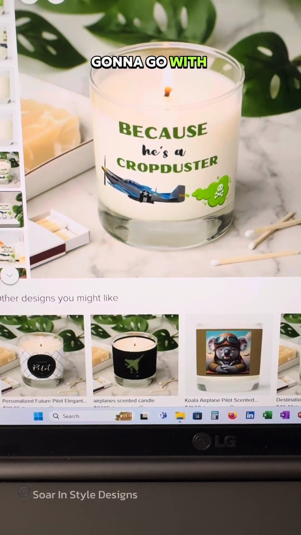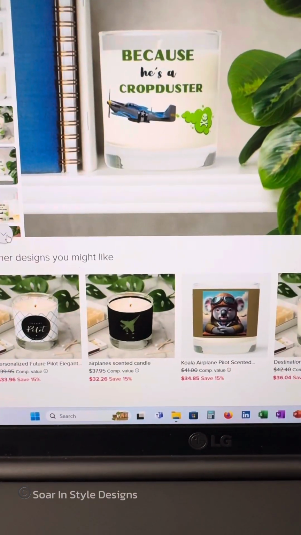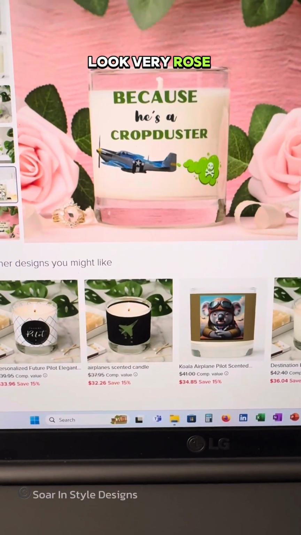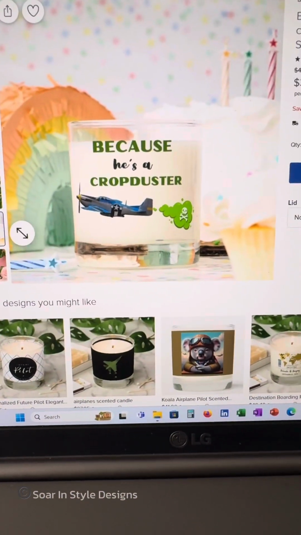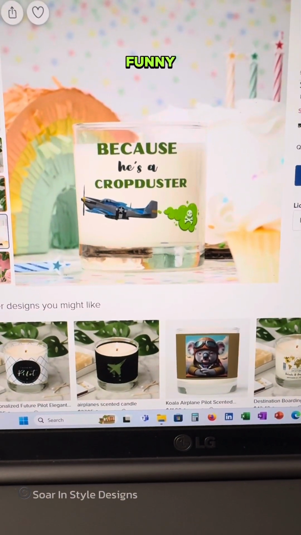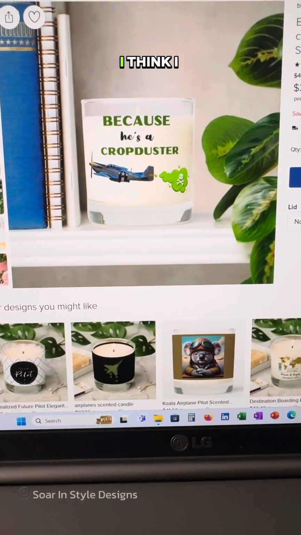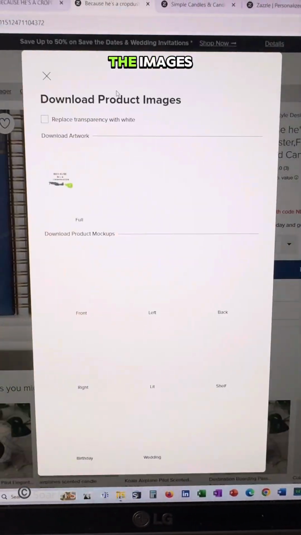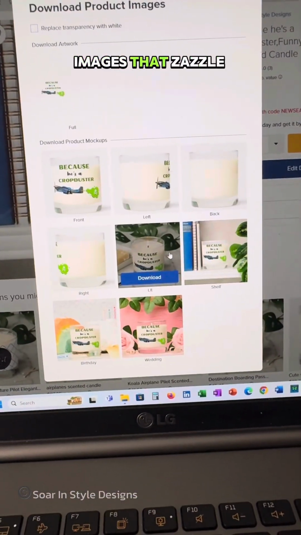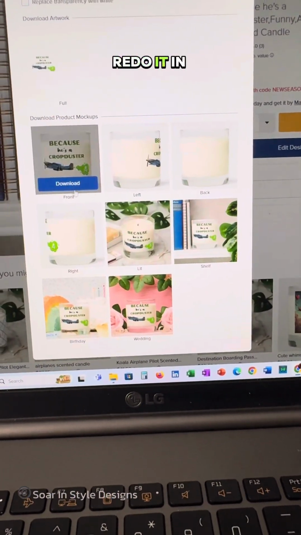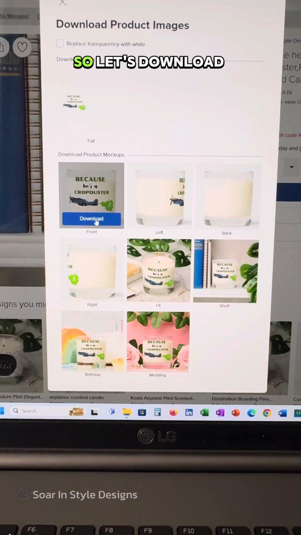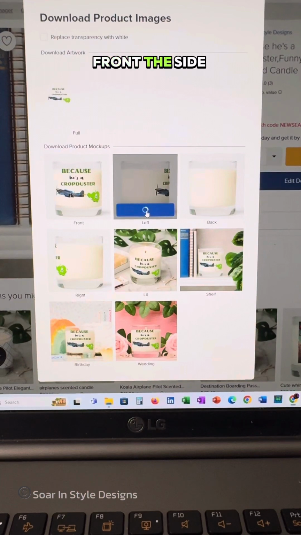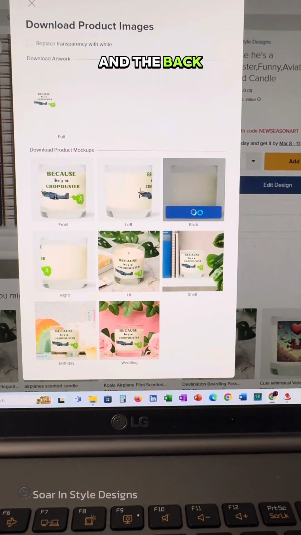I think I'm going to go with maybe... yeah, that doesn't look very rosy, but this is funny. I think I like this one, but I don't like the background. So let's download the mock-up images that Zazzle has. We can always redo it in Canva. So let's download them. I think the front, the side, and the back.